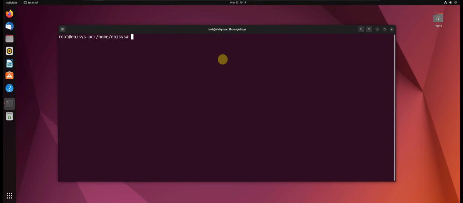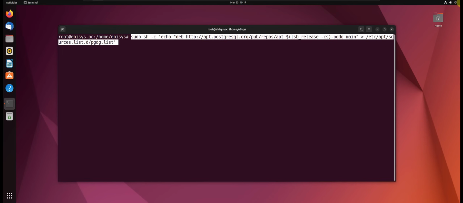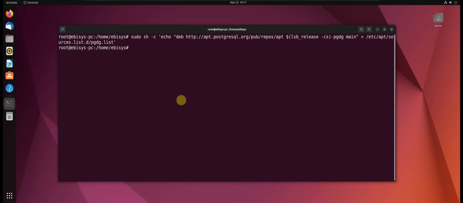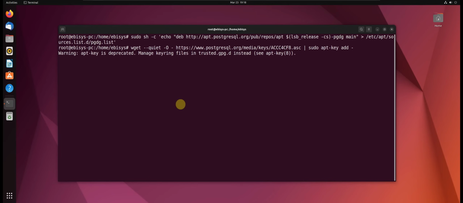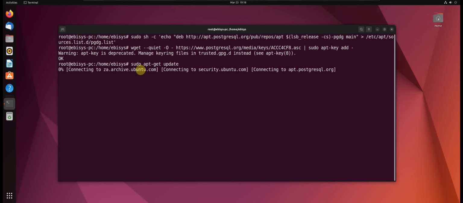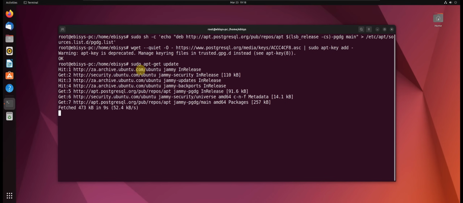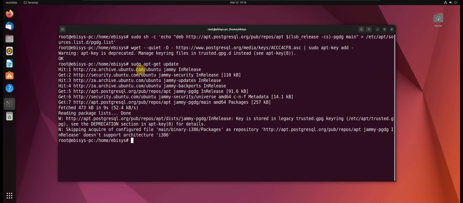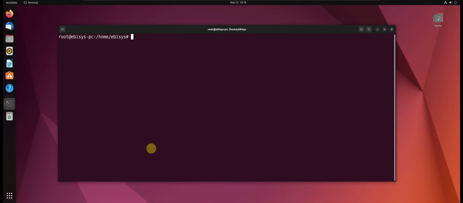Okay, and now the first thing that we need to do is we need to add a repository for PostgreSQL. And then we add the key. And now we can update our environment. So now we are ready to install PostgreSQL. So let's run the following command: sudo apt-get install postgresql.